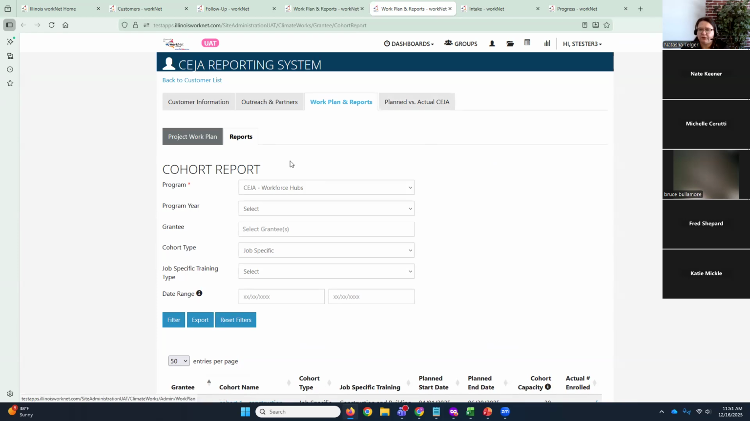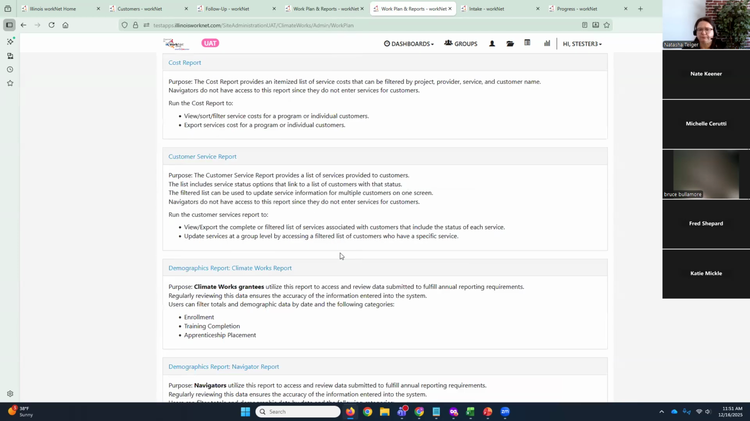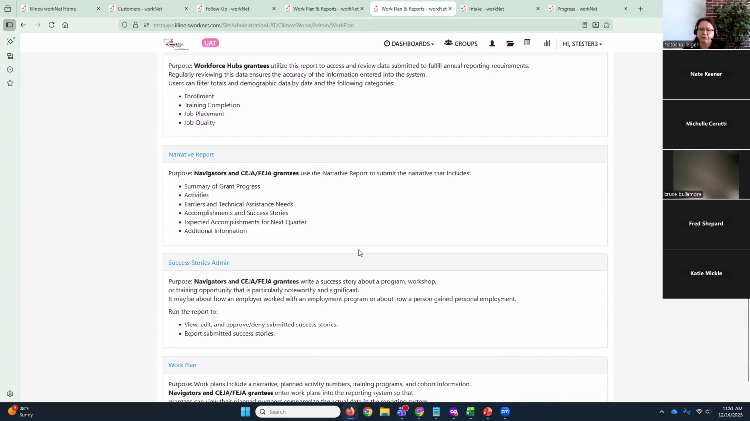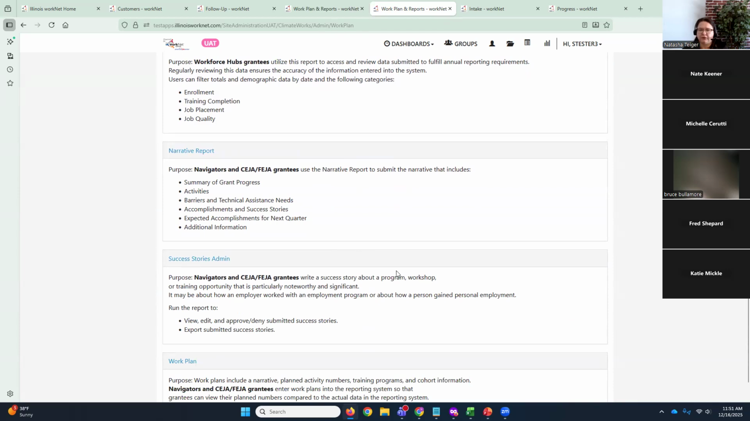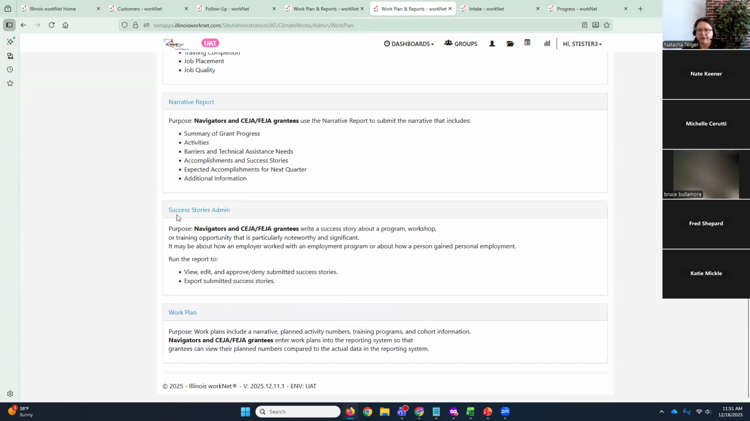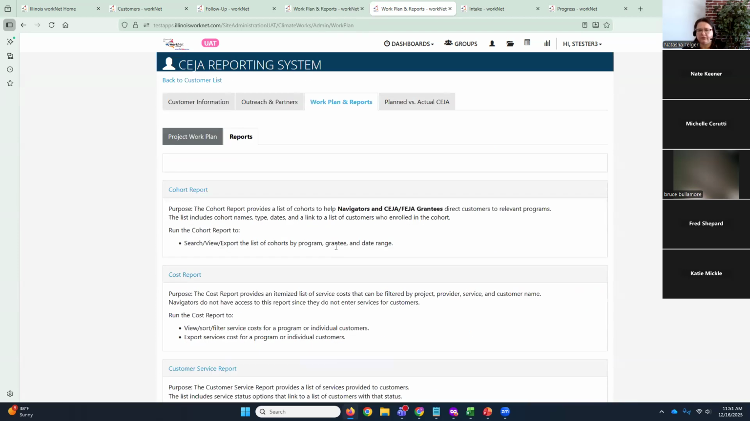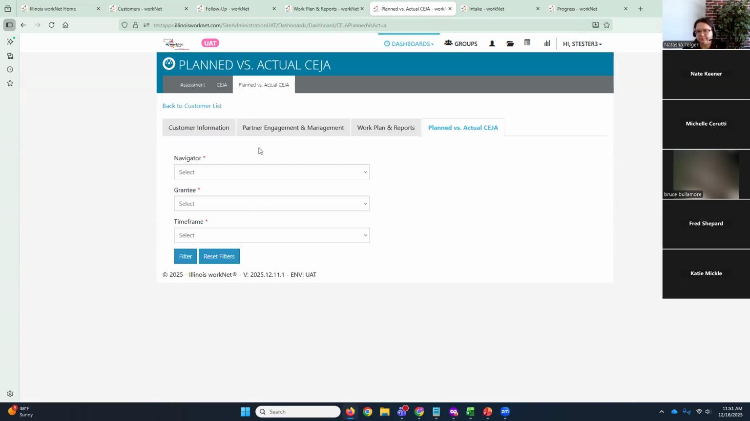And let's see. And then we do have other reports within the reporting section: demographic reports, narrative reports, again, submitting things like success stories and so forth. So there's a variety of tools here to help you. And then one last one. Let's see, I'm in as this grantee. We're going to look at all.